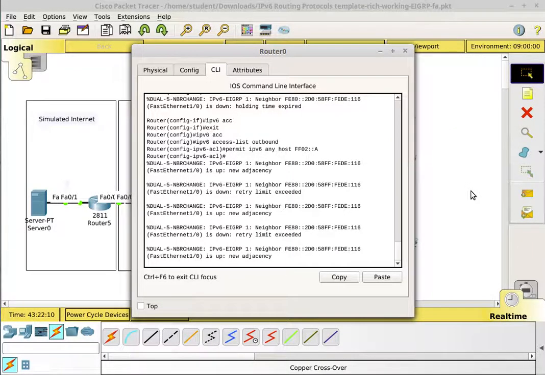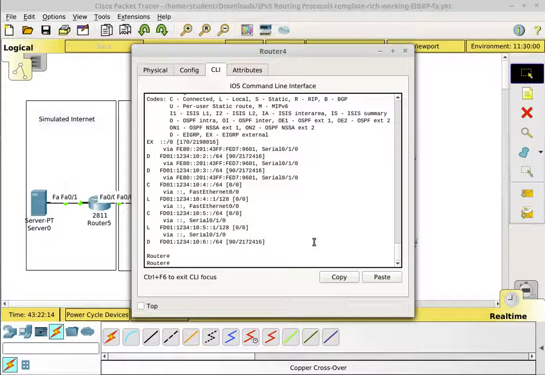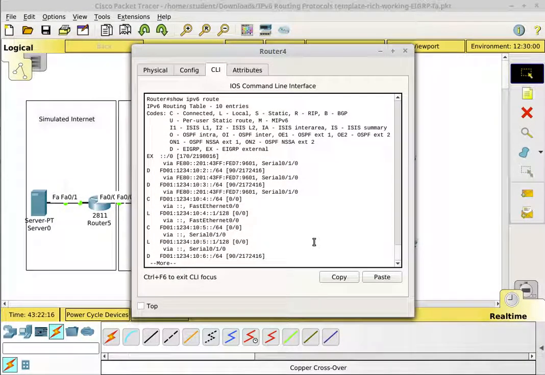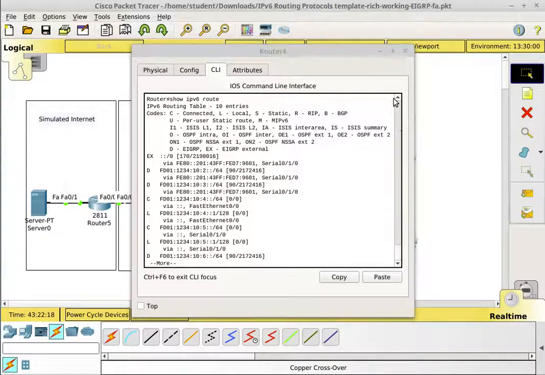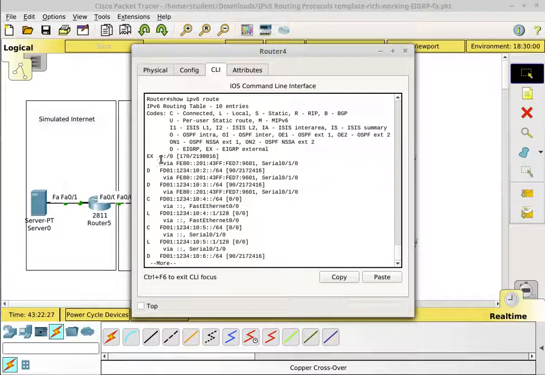So if we go look at router 4, hopefully it will not have the default route. The default route is still showing up, which might be a simulator thing. But the routing protocol is still not fixed, even though that seems to be showing up. That's weird. Maybe it takes a while for it to time out.